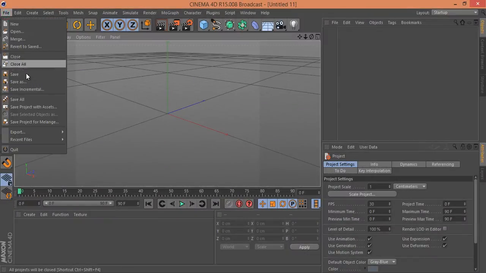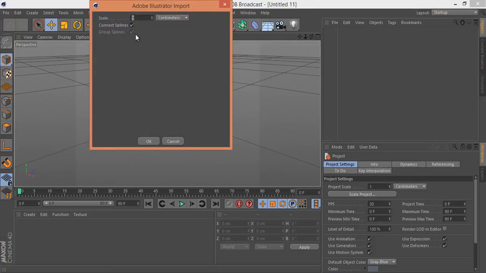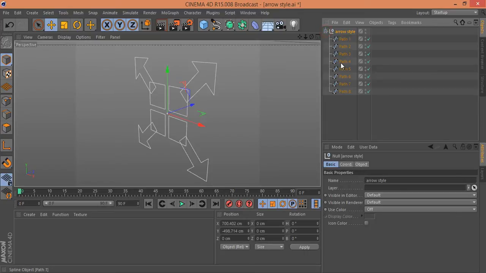Okay, go to File, then Open, then we have this file, arrow style. Now this scale value I want 1. Mark on this. Now click on OK. Now this is the shape we got. These are all my layers in there.